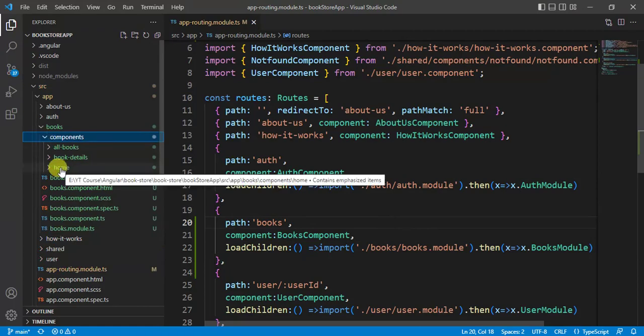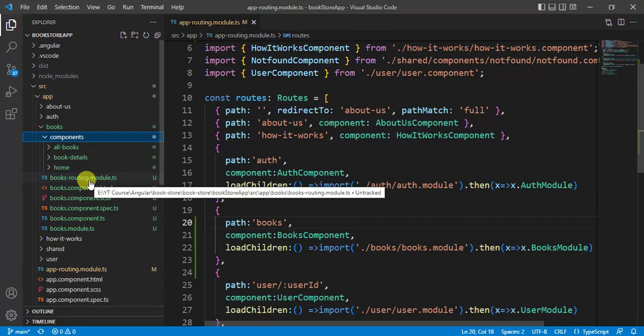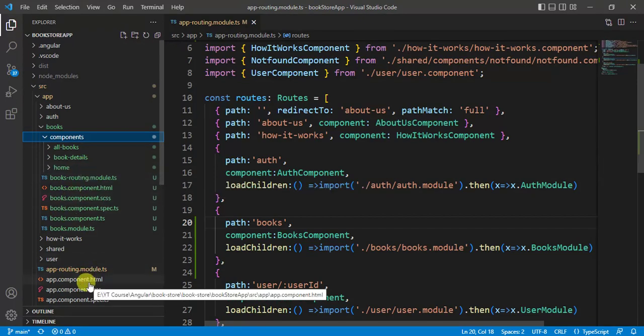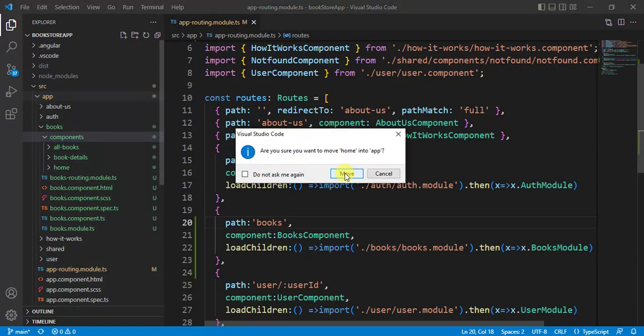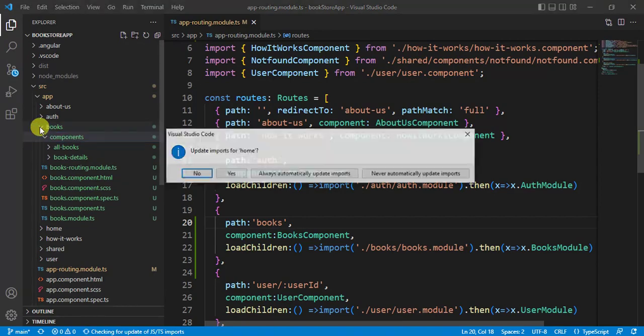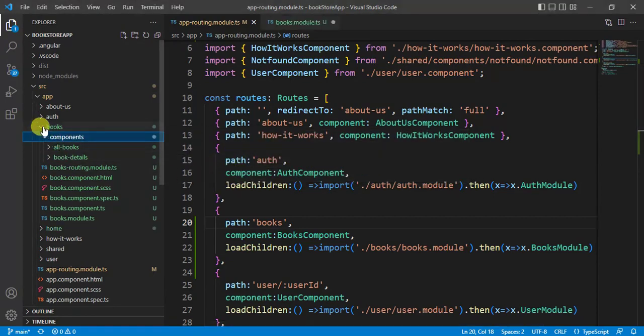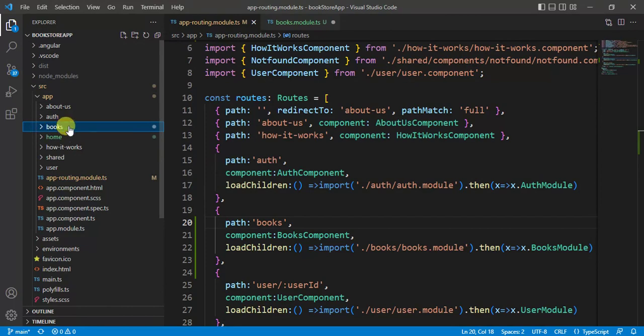Now I want to add this home component at the root level. It means I want to keep it under this app module. You can simply drag this to app. That's it. See here, now in the root level, we have about us component, home and how it works component. It is better to place all of them under one single folder. Let's assume that in future we might have 15 to 20 components in the app module, and having all those components in the root level will not be good.